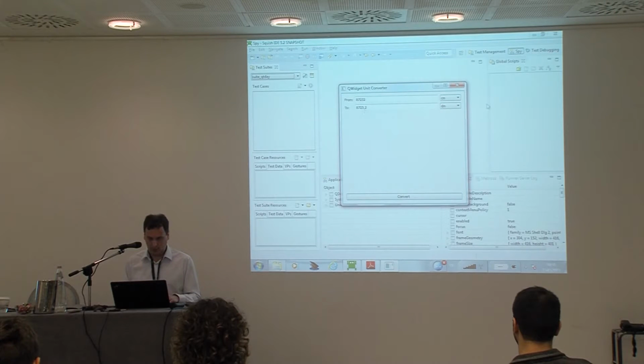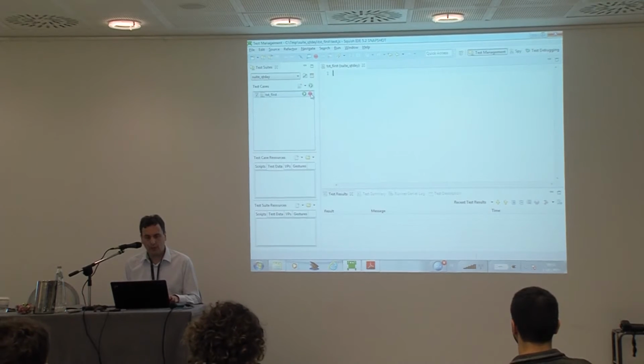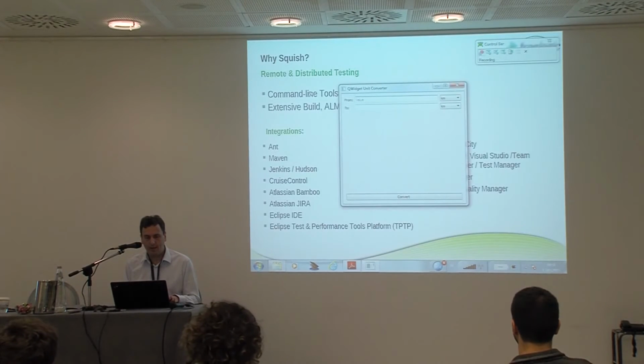Let's verify whether this converter works correctly. As I said, I will start with a test case that is recorded. So I'm pressing this record button, the application is showing up, and everything I do will be noticed.